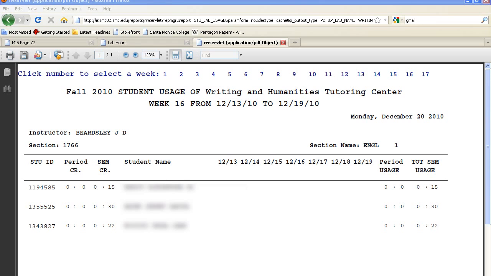So if you have a case like that, maybe one that really matters, where a student has claimed that he or she went to the Writing and Humanities Tutoring Center, but you see no evidence of that in this computer-generated report, don't assume that the student is telling a lie. It may be that the computer just didn't capture that visit.